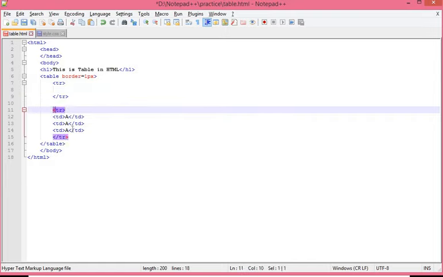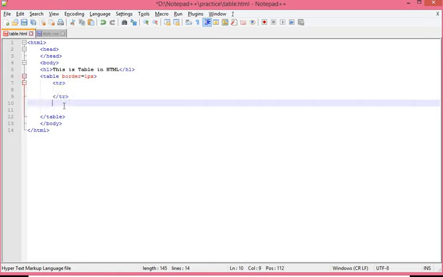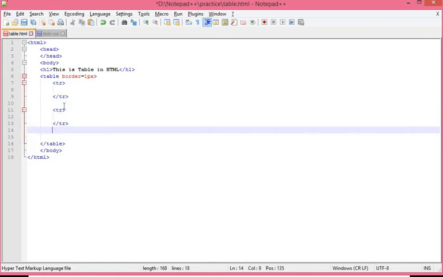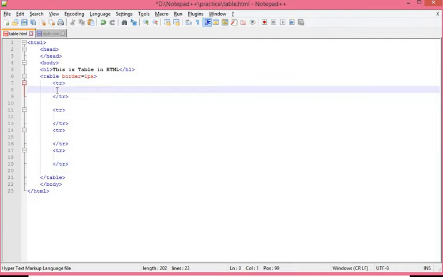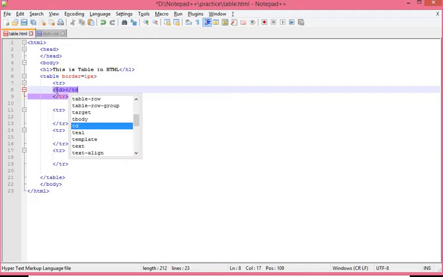So I am just copy pasting, okay? So this is first, second, third, fourth. Total number of 4, so total 4 rows are created. Now the question is, how many columns are there in each row, okay? So over here I need to use this td tag. Td tag complete, okay?